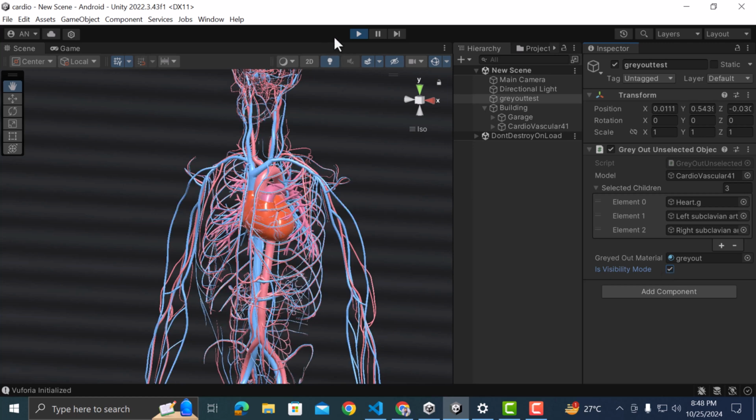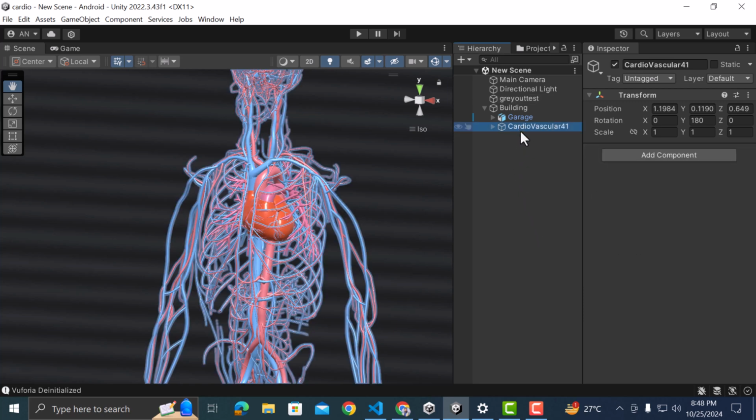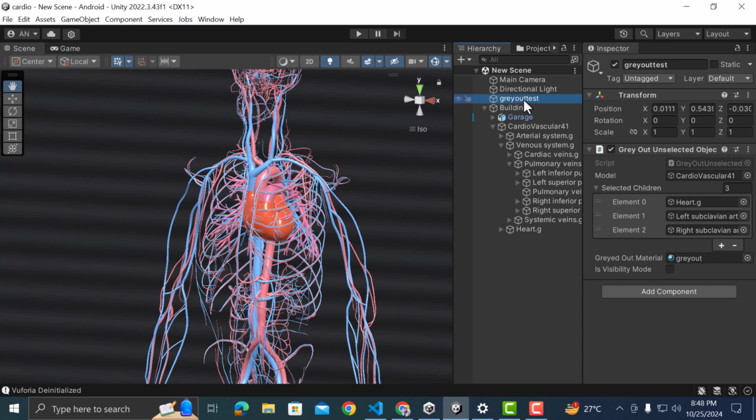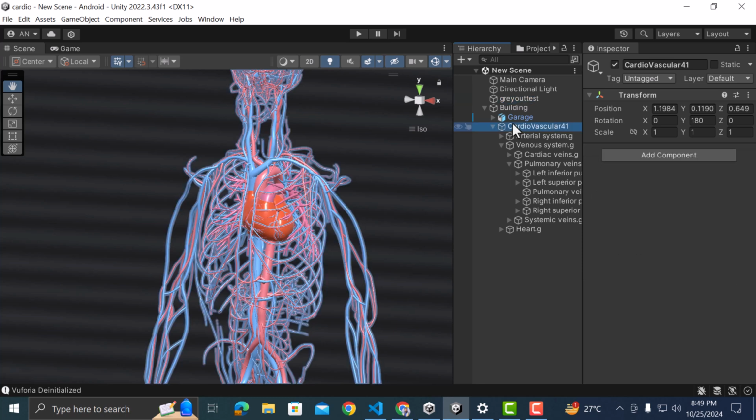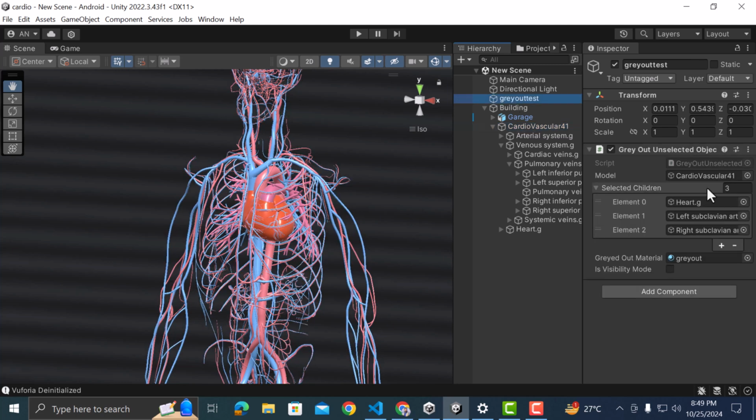Let me show you how this works. So I have this game object cardiovascular, and as children it has many game objects. I have the code on this game object, and over here I have to give the reference of the parent object, which is this object, and then there is the list of the game objects which I want to highlight, and all others would be grayed out.